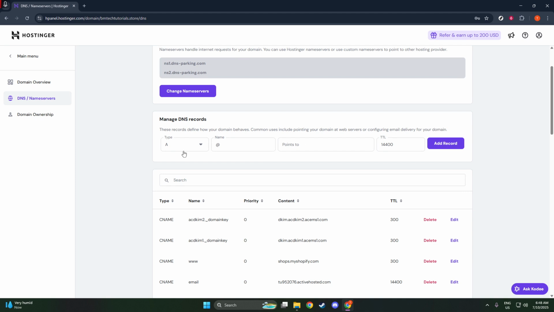Click on the option to Add Record. Now you'll need to choose what type of record you wish to create. There are several types, including A, CNAME, MX, or TXT, among others. Make sure you know which one suits your needs best before proceeding.